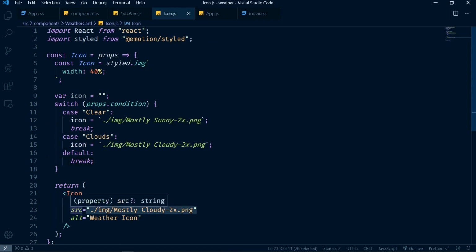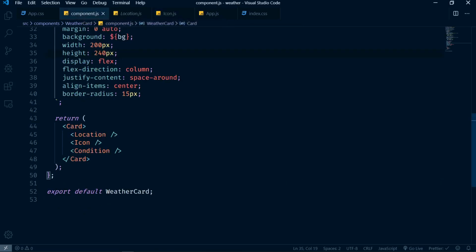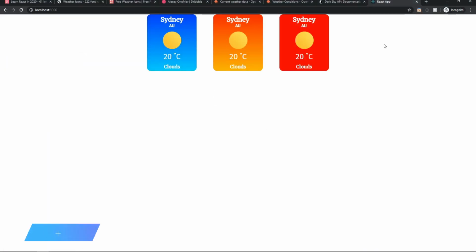Now the last thing I need to do is to assign the source of that image to icon. So if I take this away and then just give icon here, that's it. That's all I need to do. Now, if I go back to the main component where I am calling the icon component, I can pass on condition here to be equal to clear, for example. Now, if I save this right now and I go to my app, I can see that it changed all of them to clear.